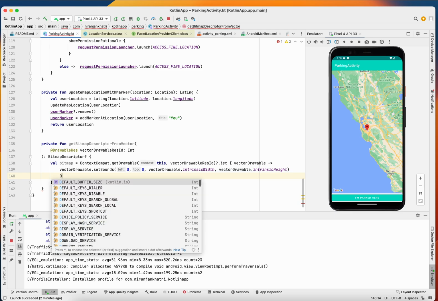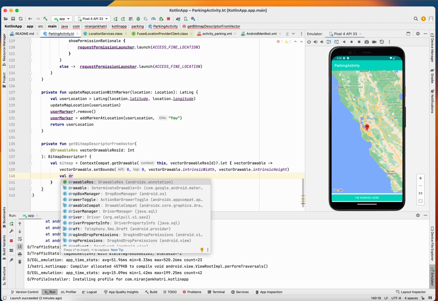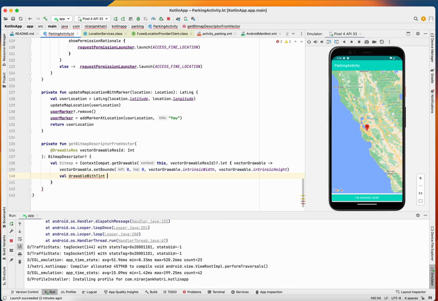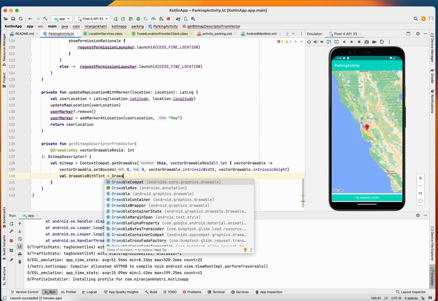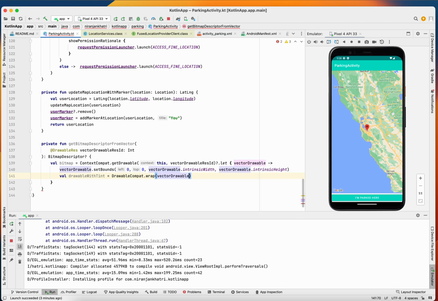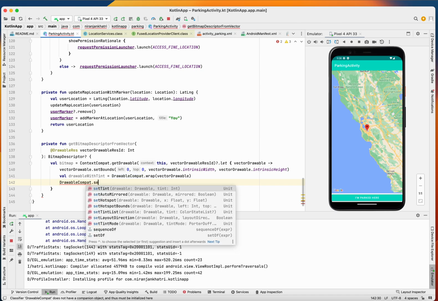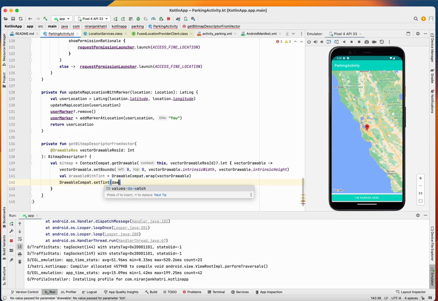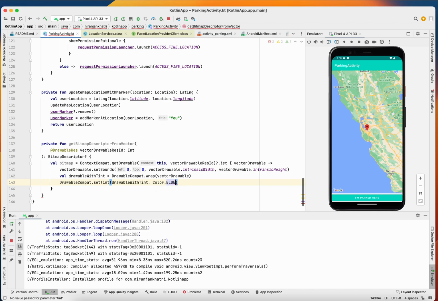And what next is we will get the drawable with the tint. That means we want to change the color of the drawable. DrawableCompat wrap vector drawable, then DrawableCompat set tint to drawable with the tint, and we want the color to be blue.